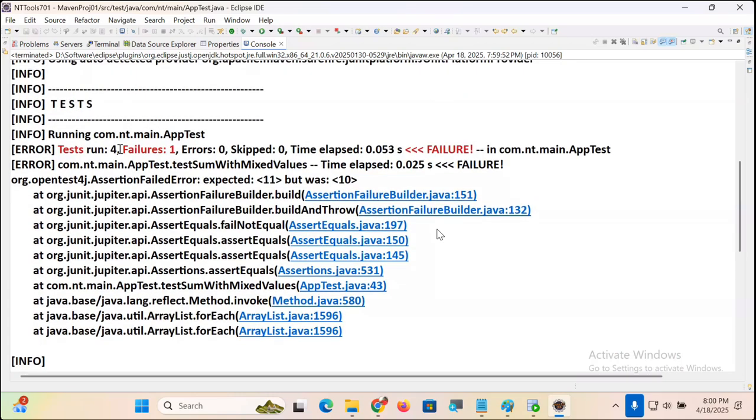Tests are what? 4. Failures are what? 1. No exceptions are raised. That's why errors are 0. I'm not ignoring any test, guys. That's why it is saying what? Skipped 0. We are able to run the test cases, my dear.